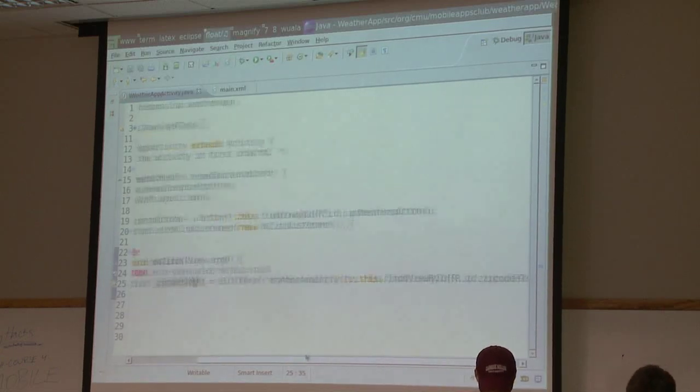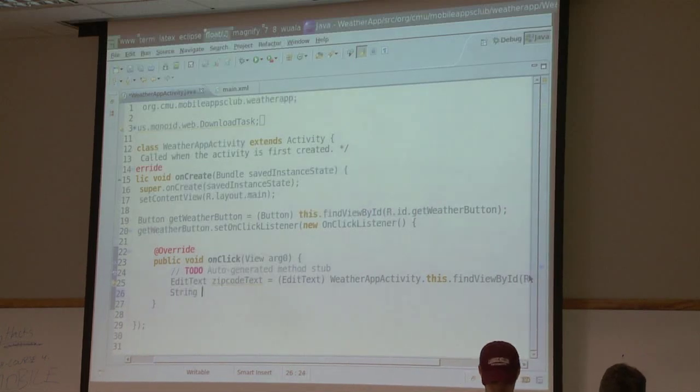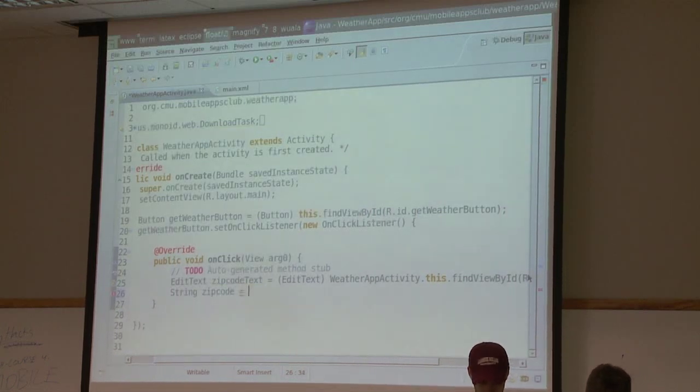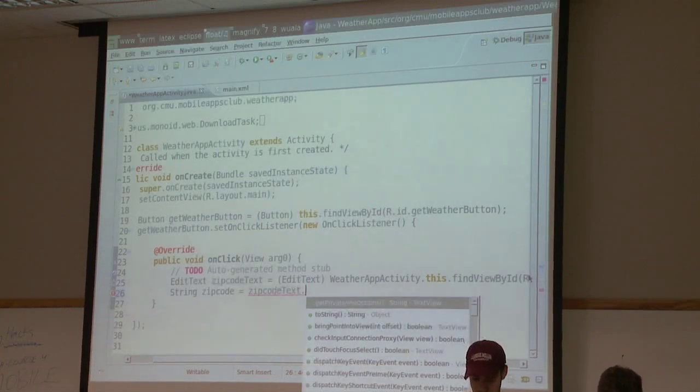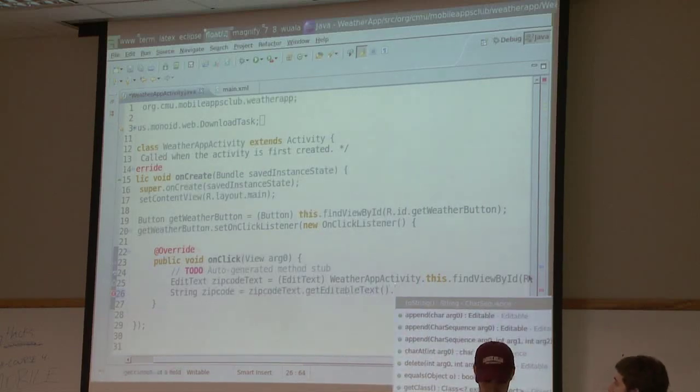Have we gotten the text out of there yet? Why don't we do that first? So we're going to just get it into a string. This text right now is not a string object. It's an EditText. So you actually have to do this to get the text.